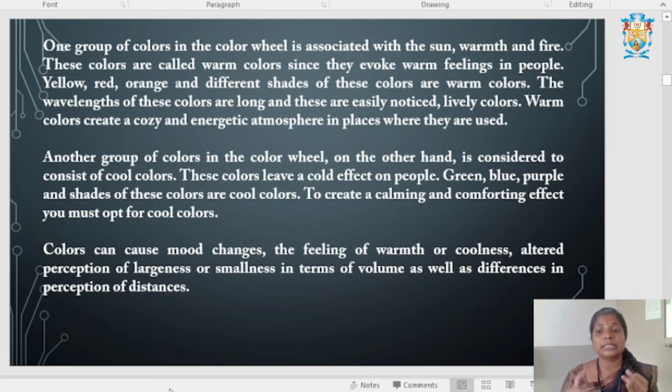What are the cool colors? Green, blue and purple, and shades of these colors are cool colors. Now an example of green, blue and purple: I can say a hill, a mountain with a lake like that. Green is greenery, blue will be water, and purple will be somewhat the sky, sky plus water, something purplish like that. So green, blue and purple, and the shades of these colors are cool colors. To create a calming and comforting effect, you must opt for these cool colors.